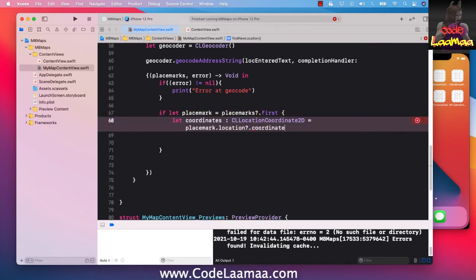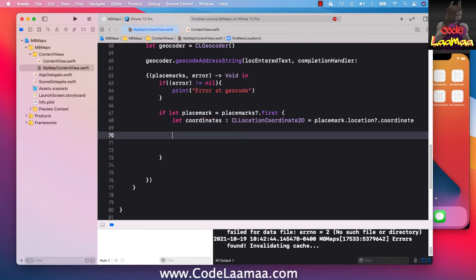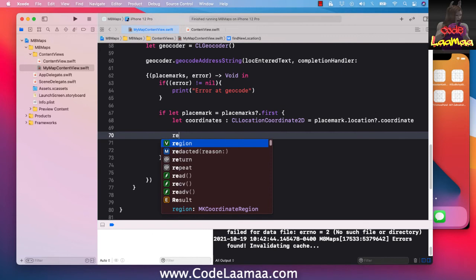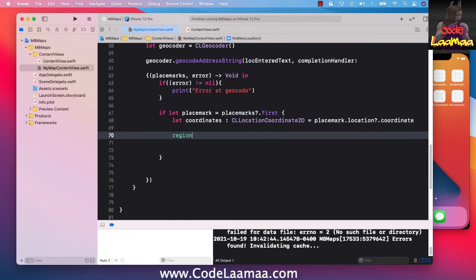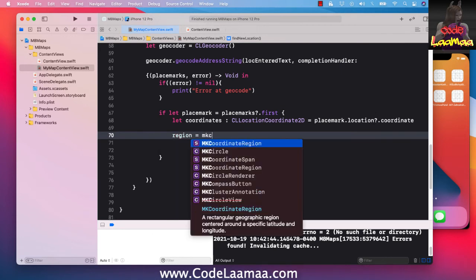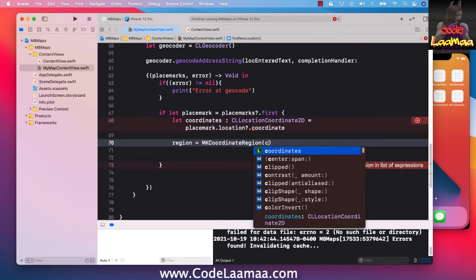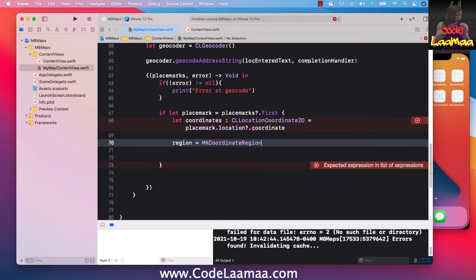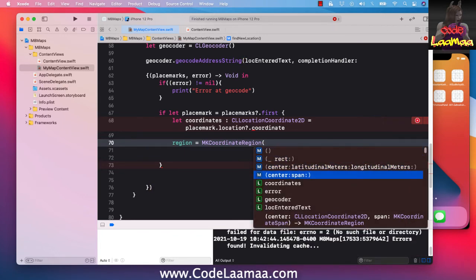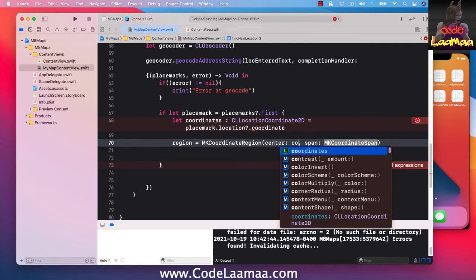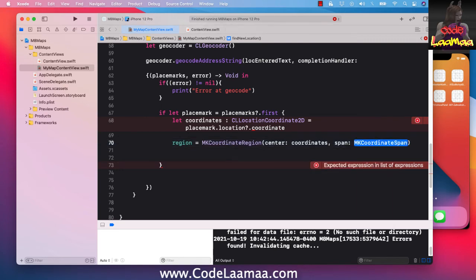Now what we're going to do is set up a new region variable. So we'll actually refresh our region variable by saying equals MKCoordinateRegion center. Well, actually, there was an overload right there I wanted. Let's see if I can steal it there. There, center and span. Center is coordinates. Span is MKCoordinateSpan.